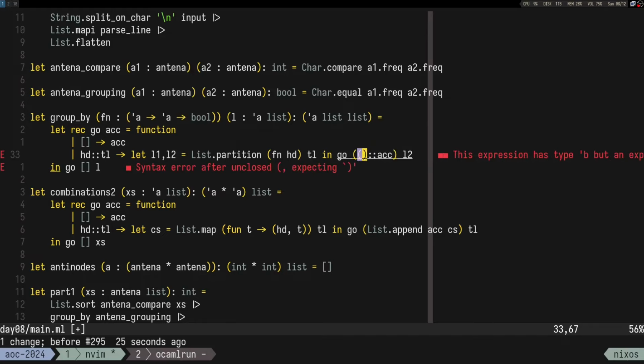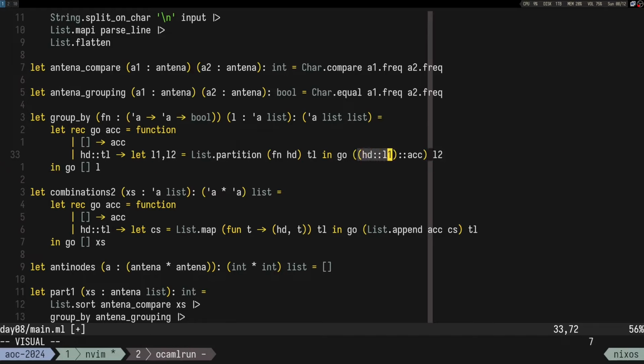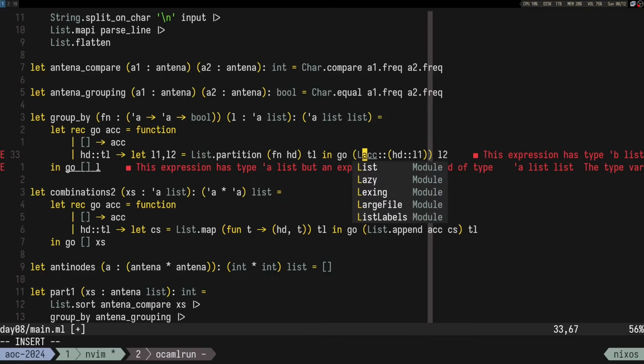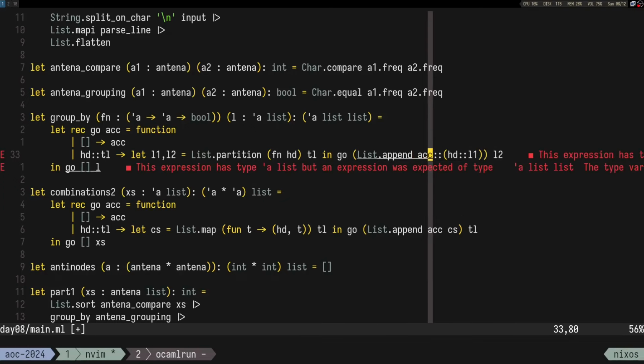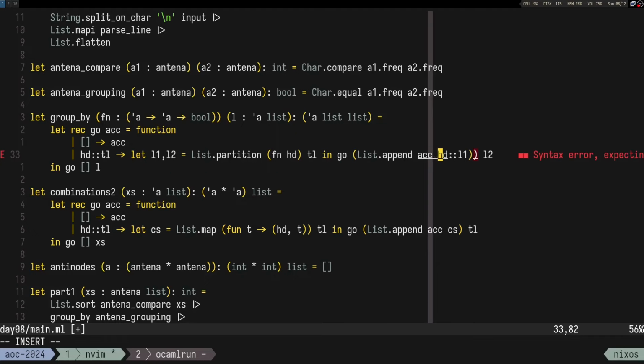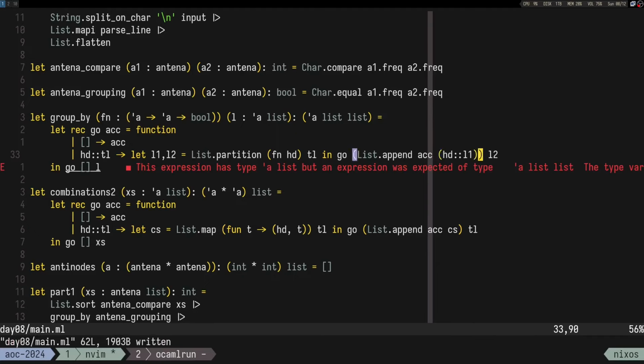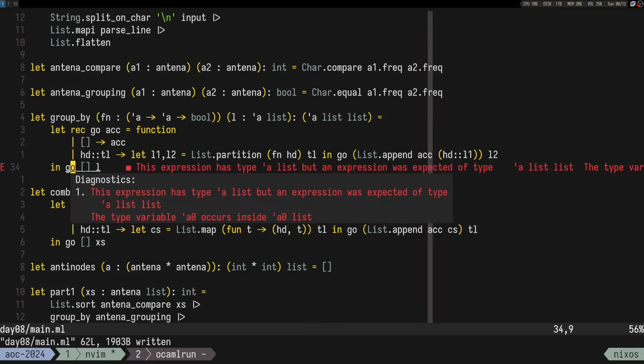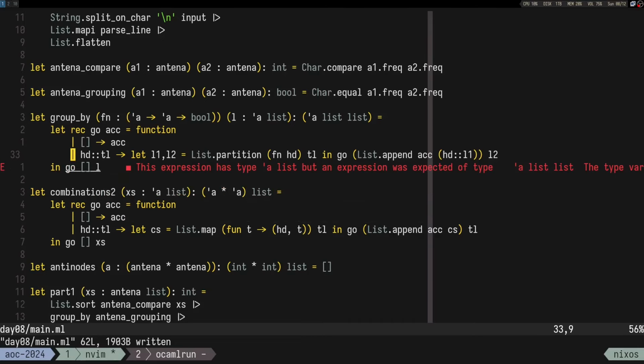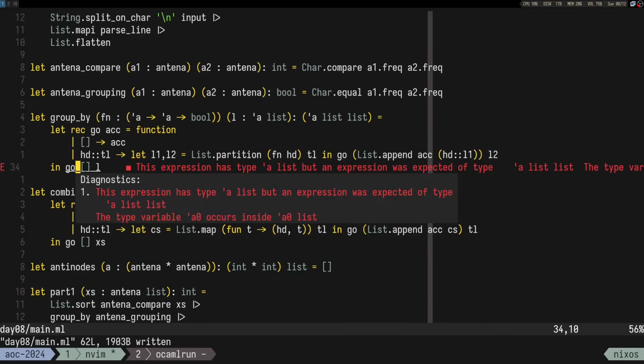Wait, what the fuck? Yeah, but that's exactly why I have to use append. Is because this is a... the fuck?